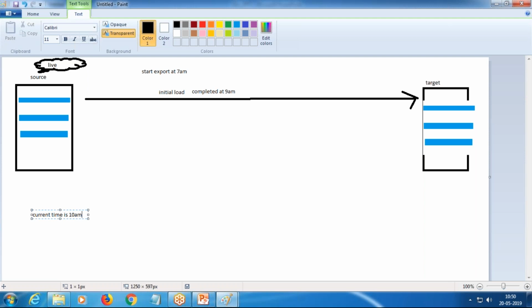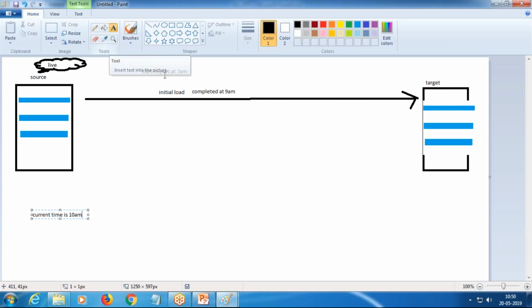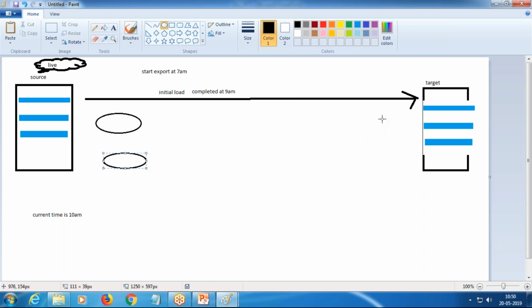7 a.m. Exactly. Correct? Now, right, good. So now you have the data in target till 7 a.m. Now, for example, suppose you started the export at 7, and in the meanwhile, after 10-15 minutes, you set up the live extract and all. So I'm having a live extract, pump and the regular replicat here.